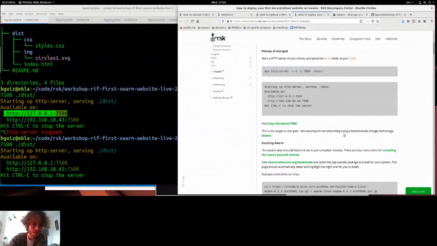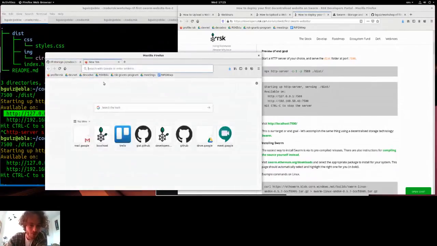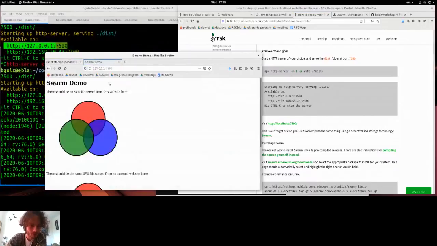But if I'm going to navigate to 127.0.0.1 port 7500, I won't be able to see this website just the same way as you were seeing it, because you're self-hosting it. So it's not really available to the internet, right? It's more of a mocking. Exactly. However, what we're going to do right now with Swarm is not just replicate what you have here, it will actually be available to the whole internet.